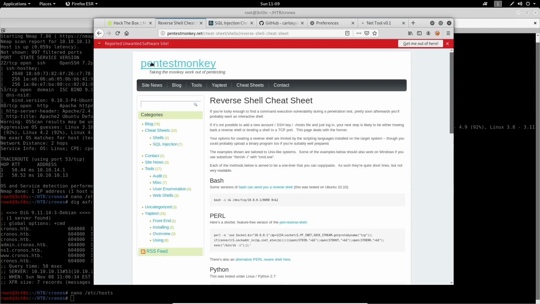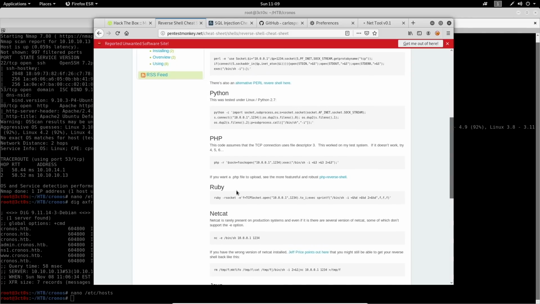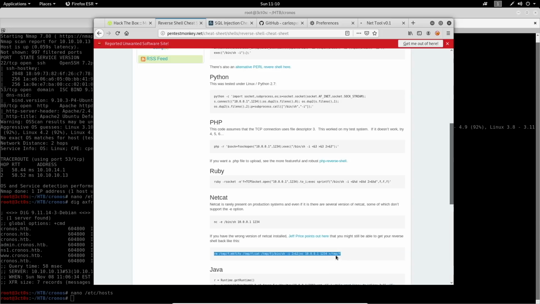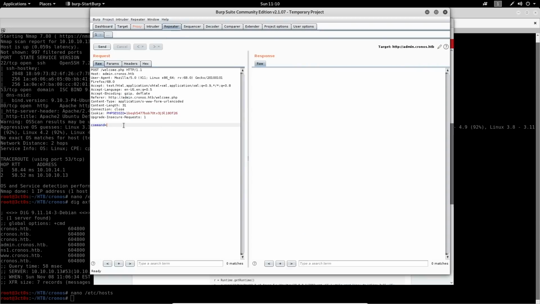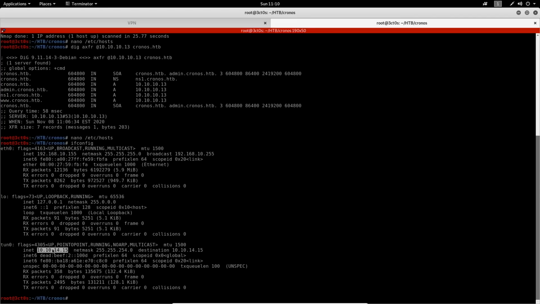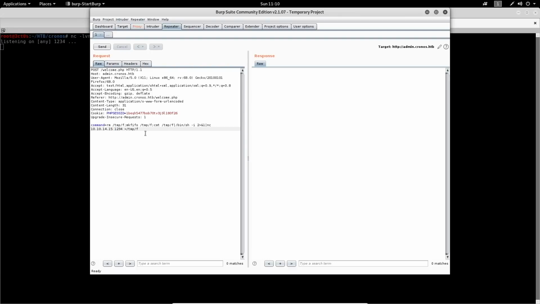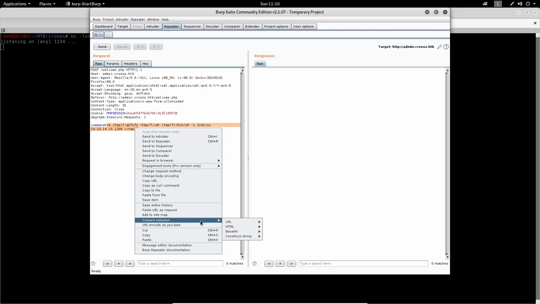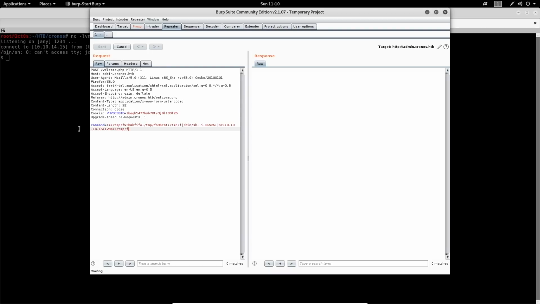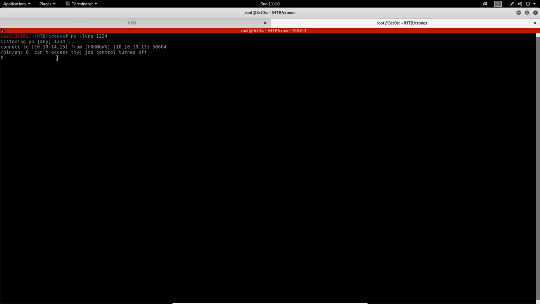I have opened up a reverse shell cheat sheet from Pentest Monkey, and we want this netcat reverse shell command. Going over to the Repeater again, we can paste the command right here and change the IP over here with my IP, which is this one. And I'm going to leave the port the same. Now I'm going to clear my screen and start the netcat listener. This is the command to start the listener. Now that we have the command ready, we have to encode the string. So going to Convert selection, URL, and Encode key characters, and sending the request, we will get the remote code, the reverse shell that we wanted.